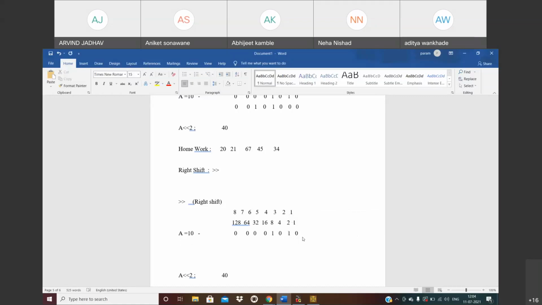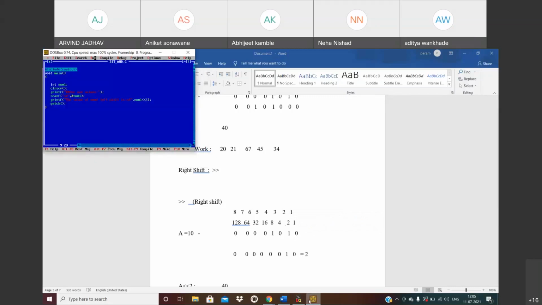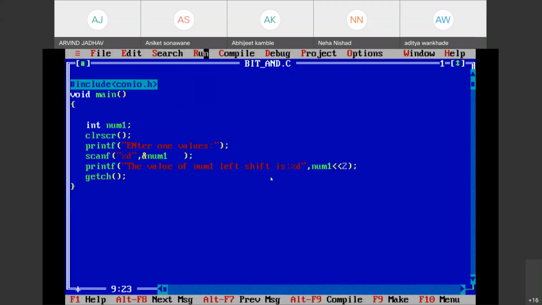So that means we get the value as 0 0 0 0 0 0 1 0. We get the value as 1 0. That means the 8 gets shifted out, it goes towards 2, and the 2 becomes negligible. That means we get the output as only 2. Let's check whether we get the output as 2.